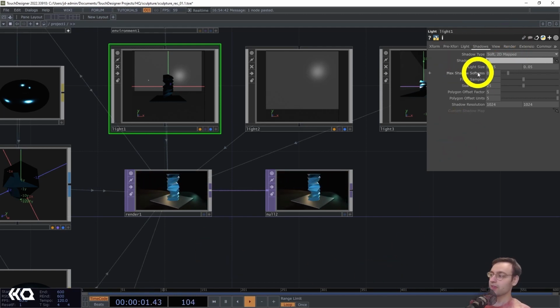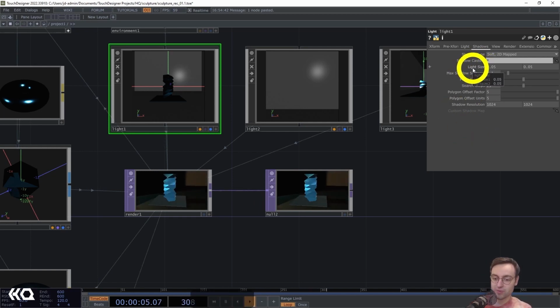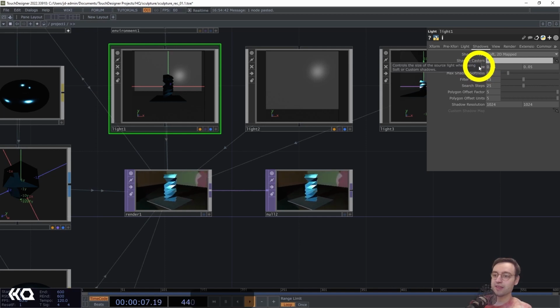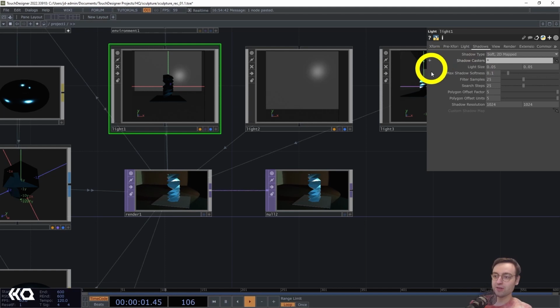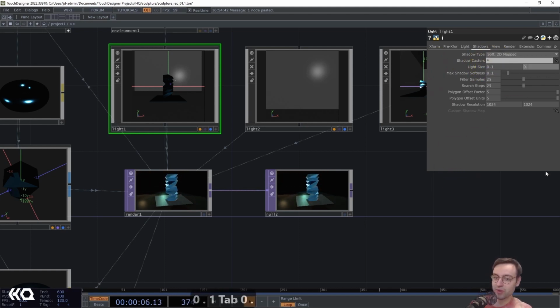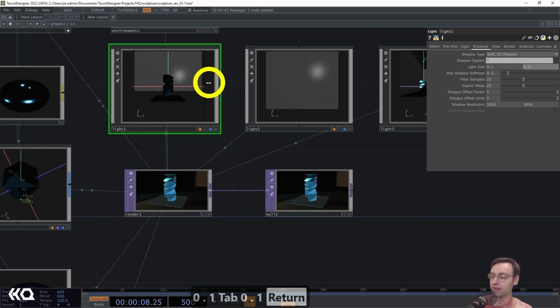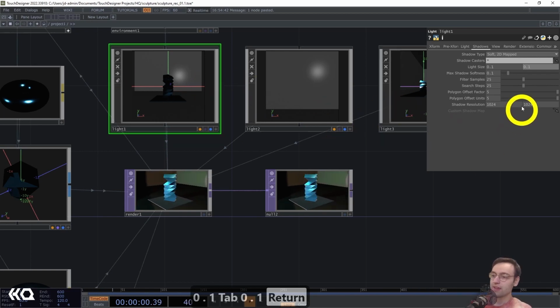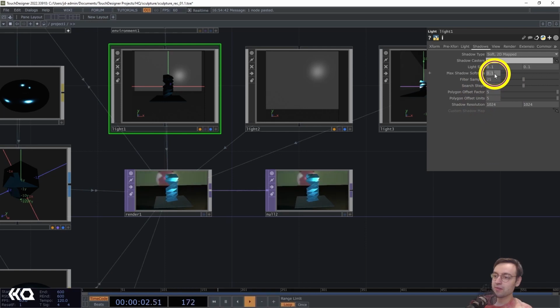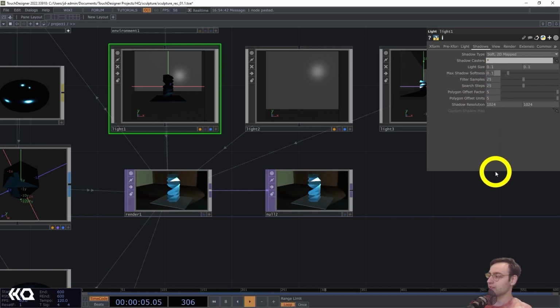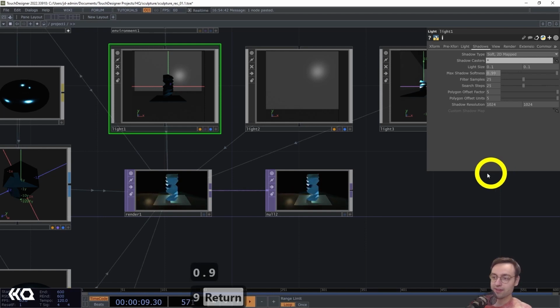So anyways, we have the ability to manipulate a bunch of different things. So for the light size, this controls the size of the source light when using softer custom shadows. So we can basically increase the scale of the light. I'm going to set this to 0.1 for our first light here on the left. We're going to set the max shadow softness to 0.99. So very close to the maximum there.